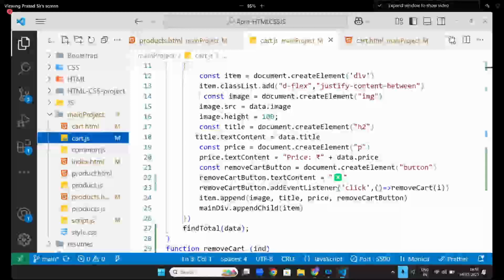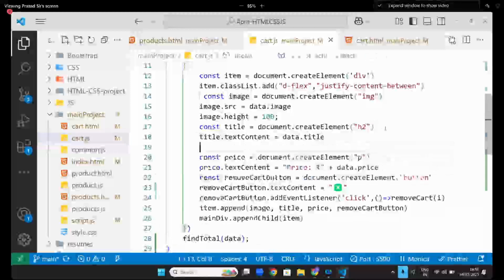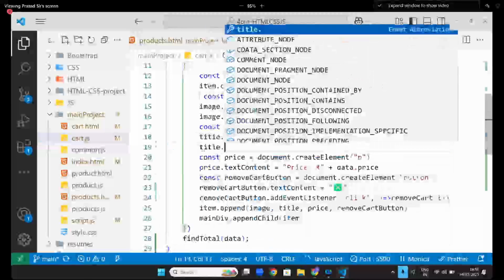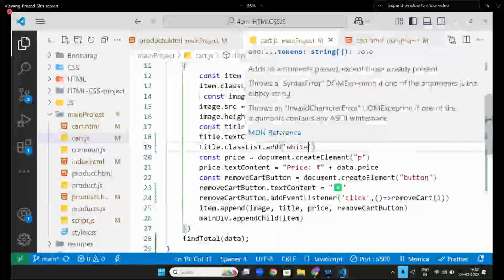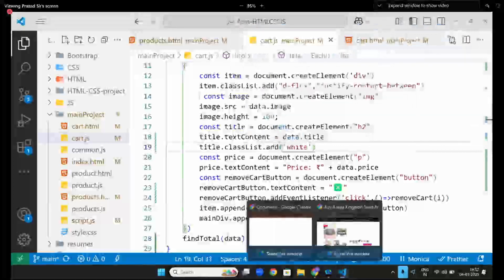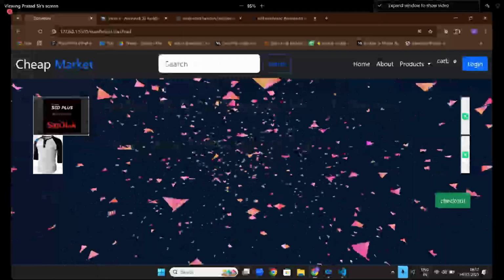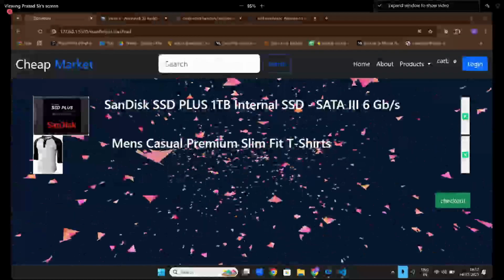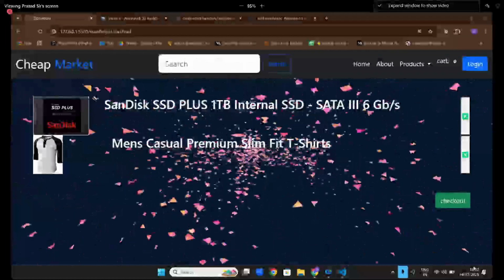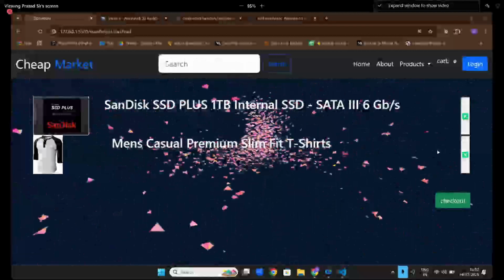All you will give is title.classList.add white. Title dot class list dot add white. Simple. Oh, why is it? Oh, not white. The class name is text-white. Online, are you getting my point? Online, are you getting my point?